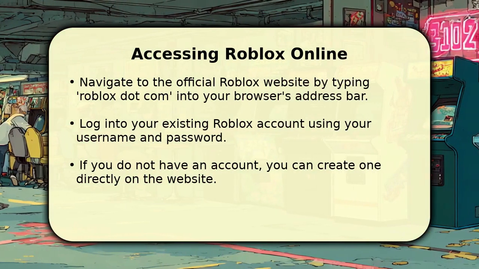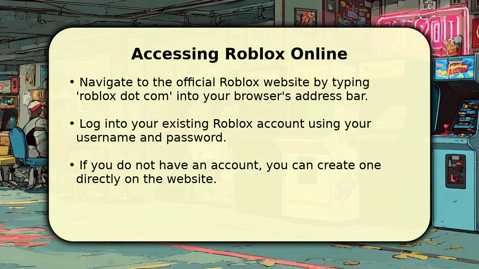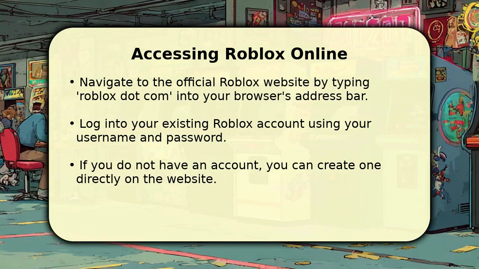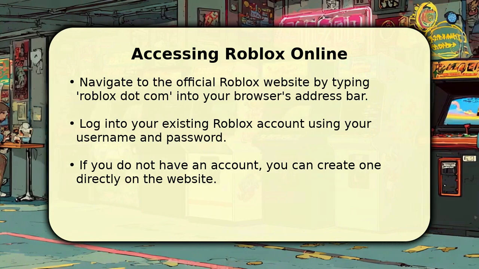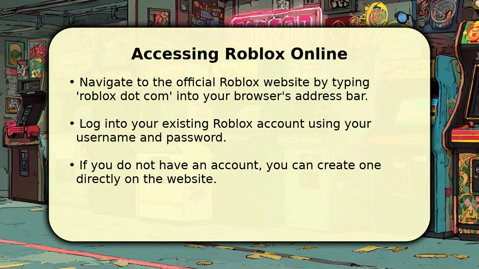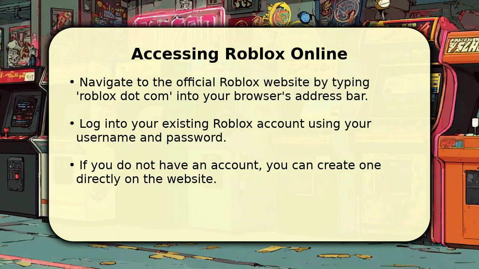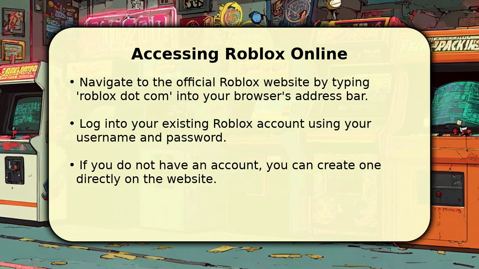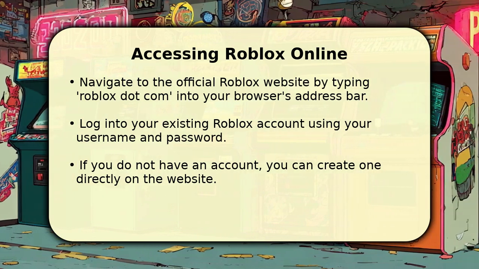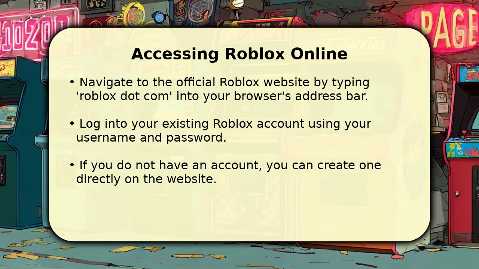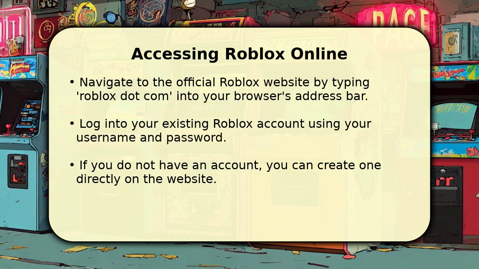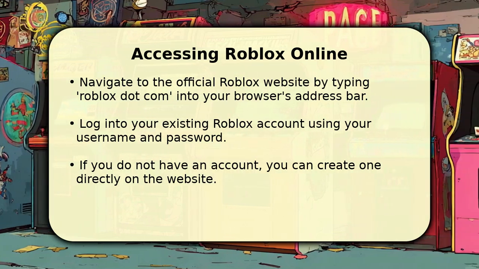Now, open your browser and type roblox.com into the address bar. Once on the home page, proceed to log into your account using your username and password. If you are new to Roblox, the site also offers an easy option to create a new account right there, taking only a few moments. This essential step connects you to the entire universe of Roblox experiences and games.